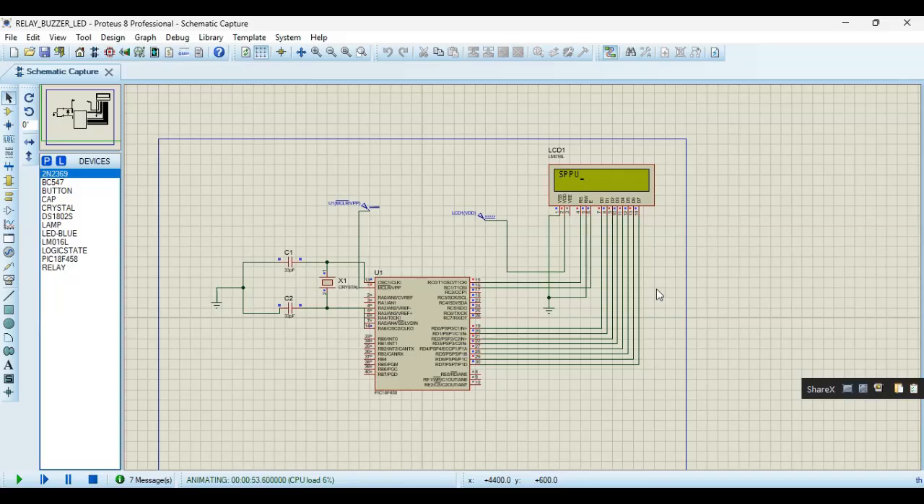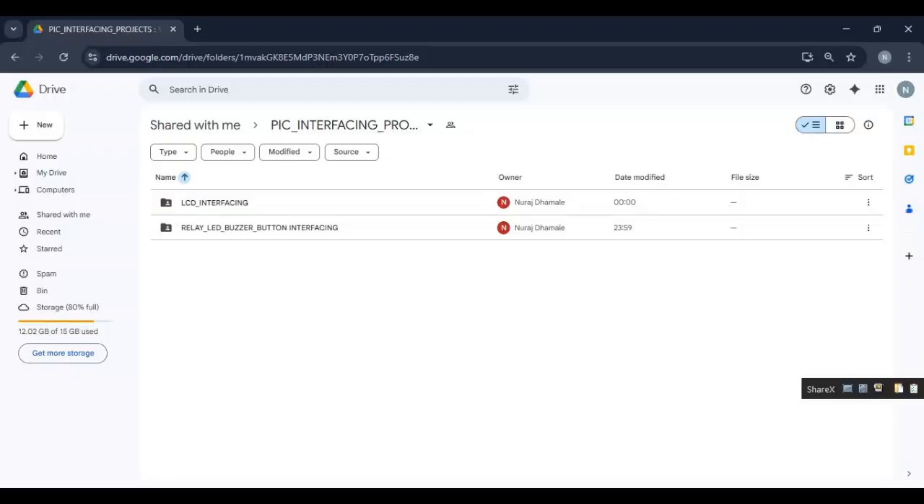So the best approach is to build your own circuit in Proteus and dump the hex file generated from the MPLAB IDE into your microcontroller. To make this easier, I have also attached the image of the circuit diagram in the respective folder in the Google Drive link, so you can easily refer to it.